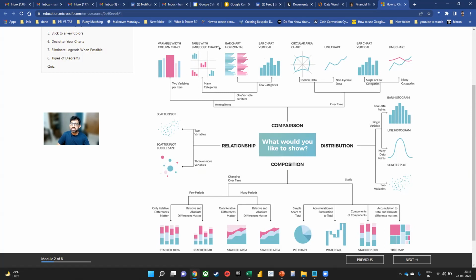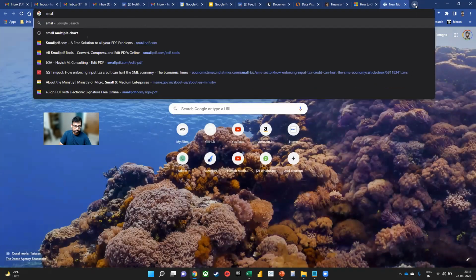This is called a small multiple. We don't have this in Excel. It's called the small multiple chart. Let me just show you.